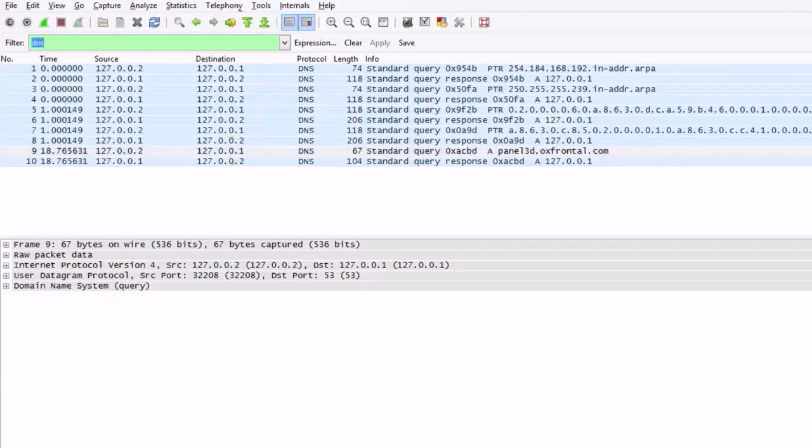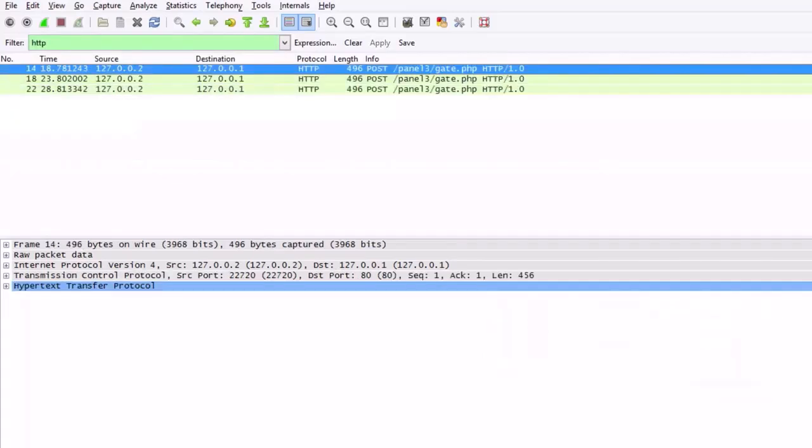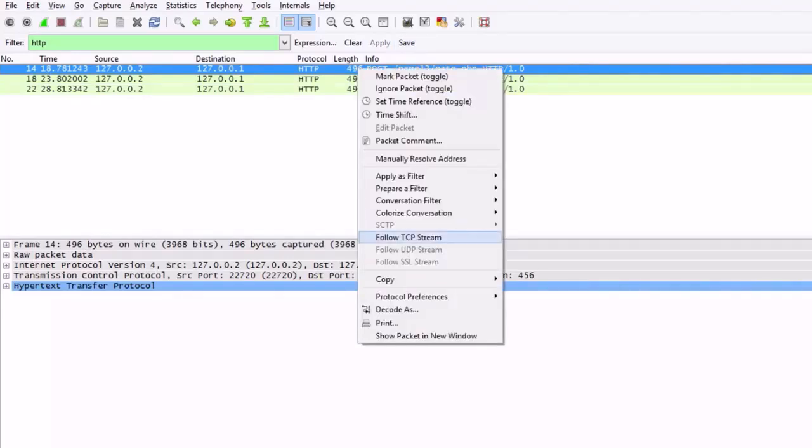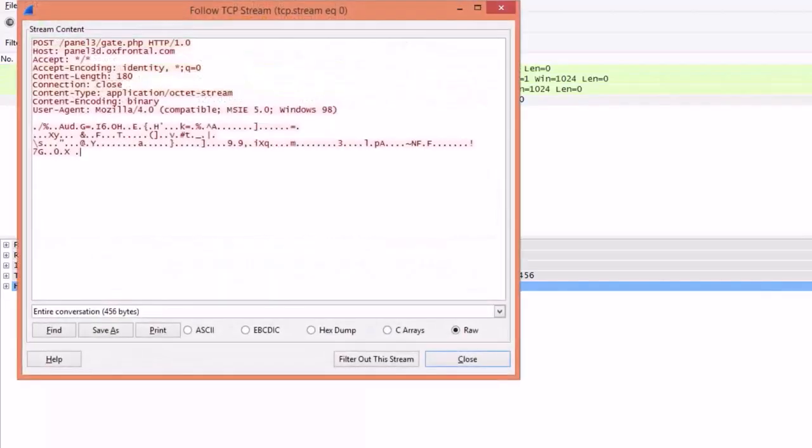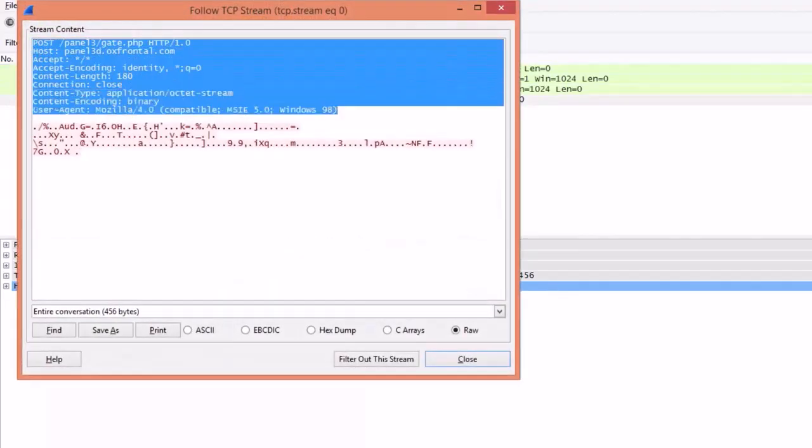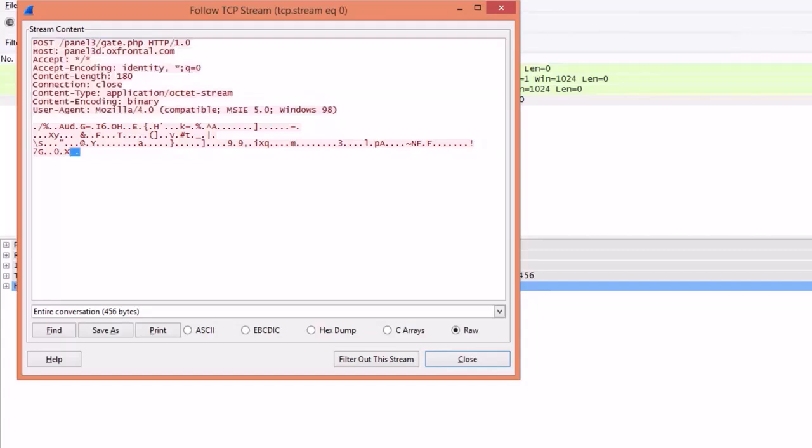If we click here on HTTP so that we can see only HTTP related activity, we can see now that we have information, not as before. If we right click and click on follow TCP stream, we can see that we have the POST request. This is more information than what we saw in the sandbox. We can see the POST request and the content being sent.